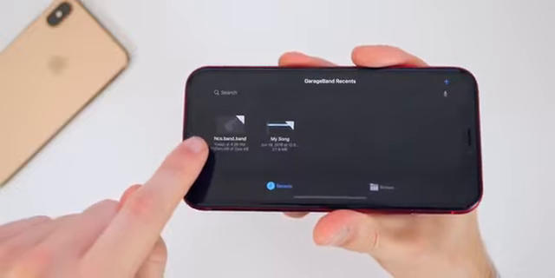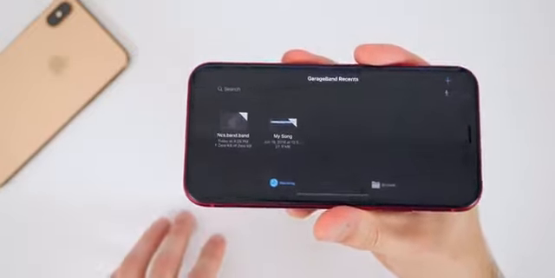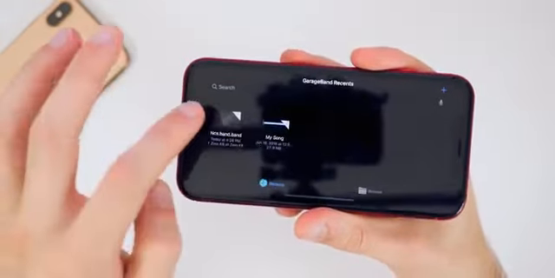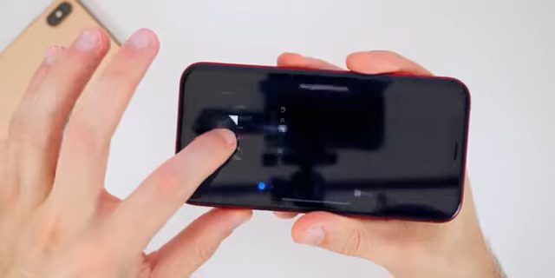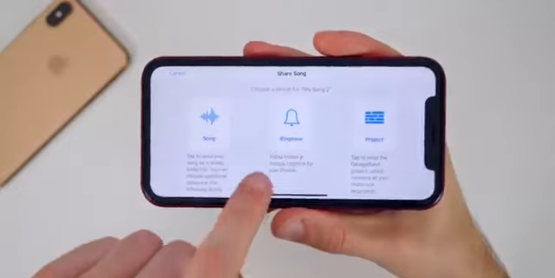I think the bug there with renaming is just in iOS 13 because GarageBand has not been fully updated and optimized for iOS 13. So if you get errors with renaming and things like that, don't mind it, it still works. So go ahead and tap and hold on the song that you just did. Then we wanna go ahead and do share. And then you wanna select ringtone.